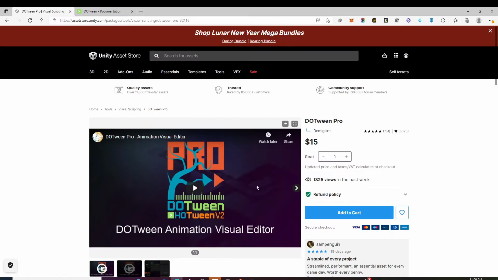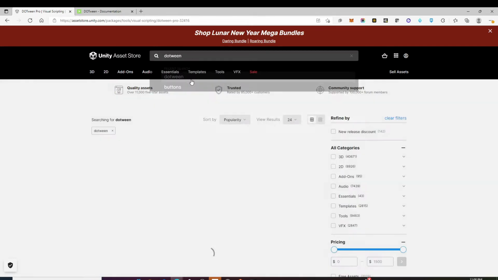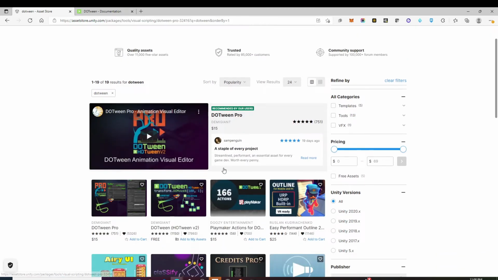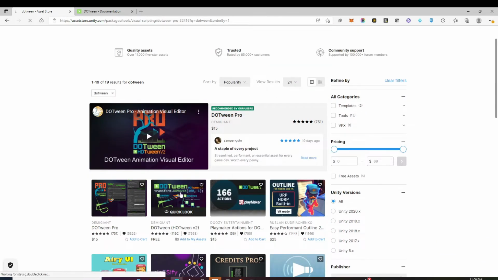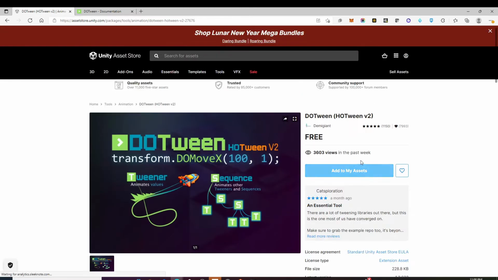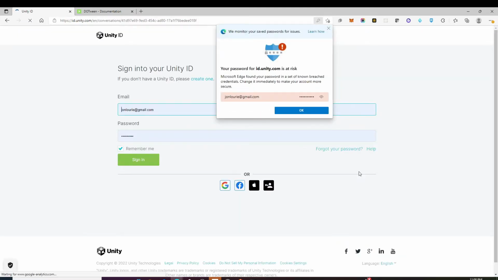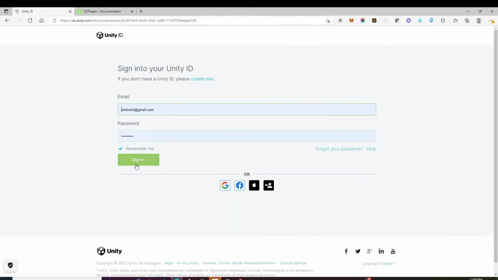So before we actually get started with the Unity project, let's actually import the package into our game. So you can actually get this for free. This is DoTween Pro, which costs $15, but DoTween you can actually get for free, and that's the version that we are going to use, DoTween HOTween v2. And we're going to add this to our assets, and I'm just going to sign in.